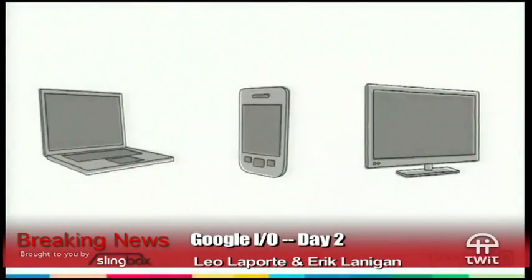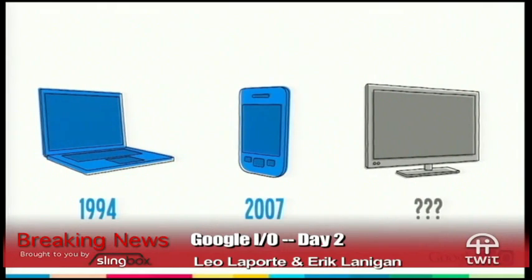That's really being driven by the web. The web has completely transformed the PC space, and much more recently transformed the mobile space with the introduction of the smartphone.